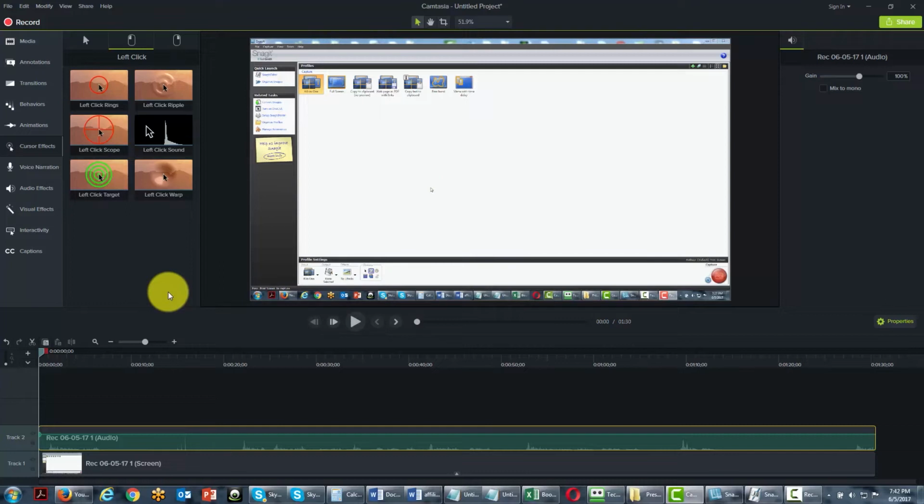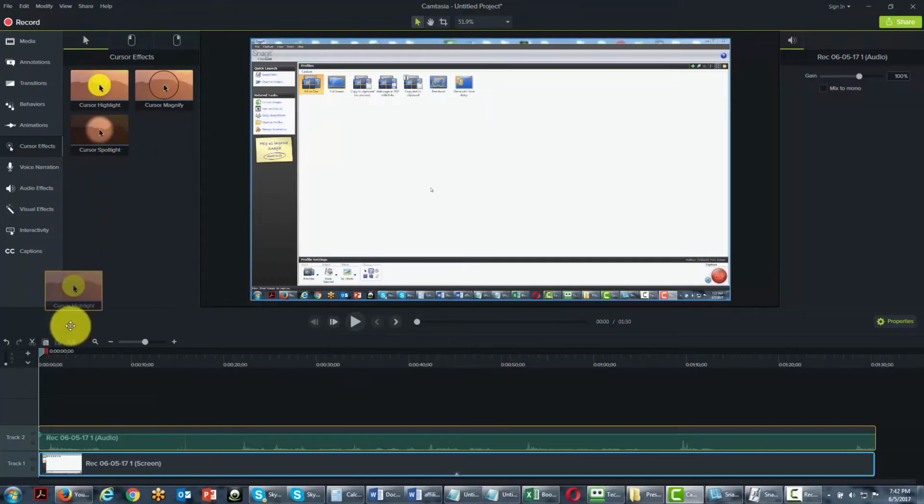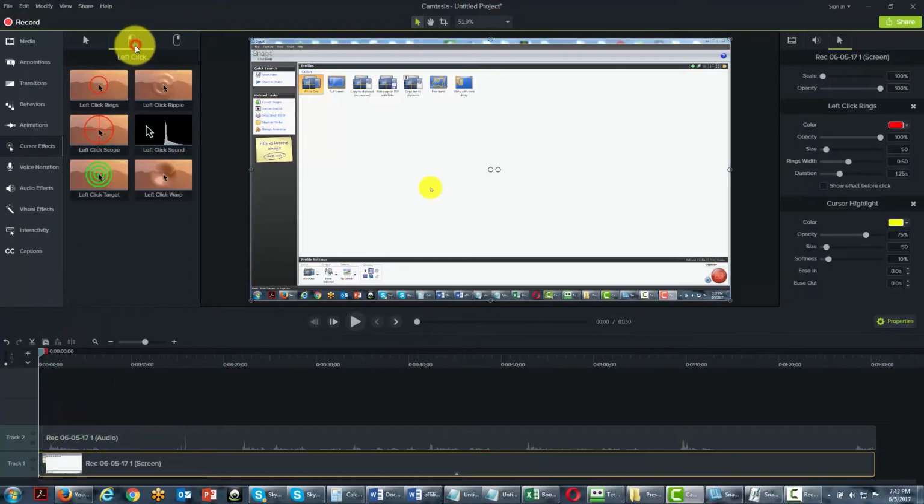So what we're going to do now is render this video, and we are going to title it so that you will have it as part of your example files so that you'll know what you're looking at. You're looking at something where you'll know what effects you can expect. You can expect to see a cursor highlight, which we're going to put back here. You can expect to see a left click effect.